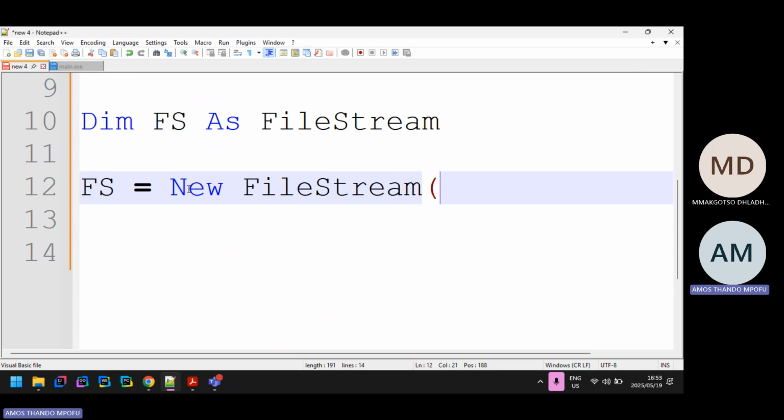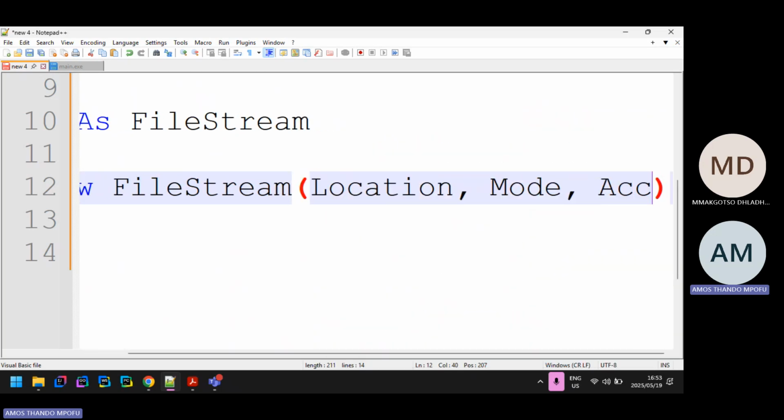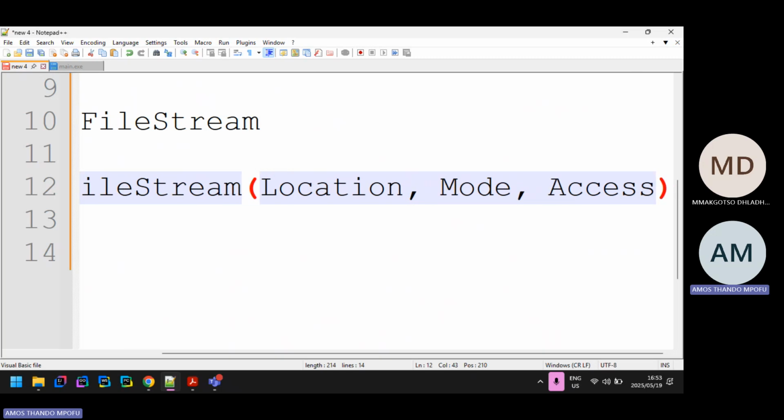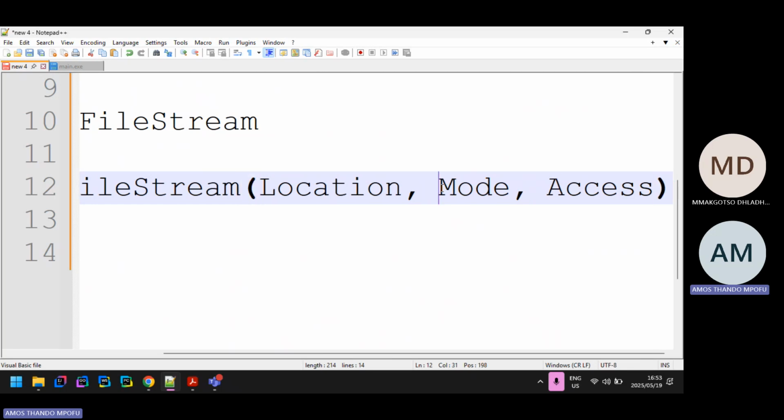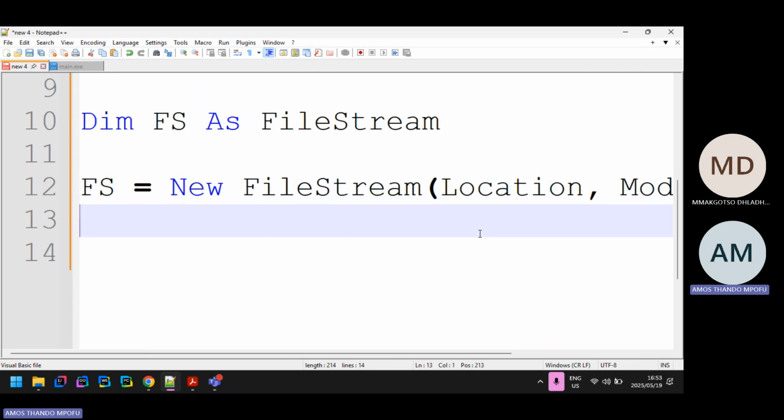So file stream, and then it takes in three very important parameters. The first is what we call location, comma, then what we call the mode, comma, access. The thing is, I keep forgetting the file mode and access. They kind of sound the same. I keep forgetting.